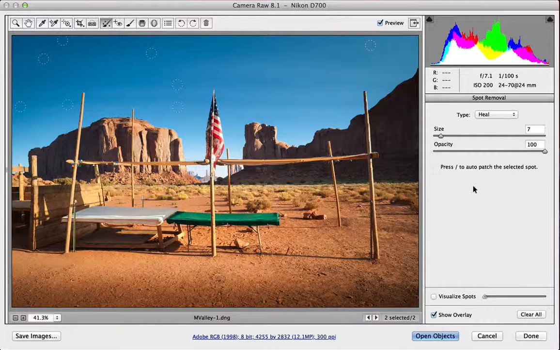Okay, so we were working with the heal there, which is often the better of the two. Occasionally we have to switch to clone when working up against edges. But otherwise if we're working just into large broad areas of tone, the heal option is usually the best. Okay, now we're going to make some just to fine-tune adjustments to this image.